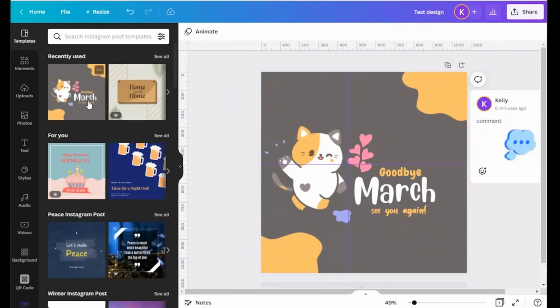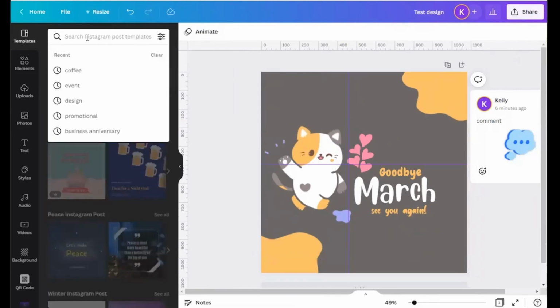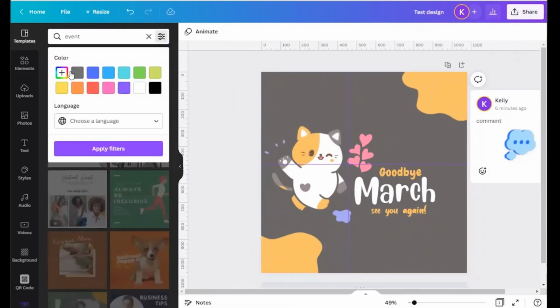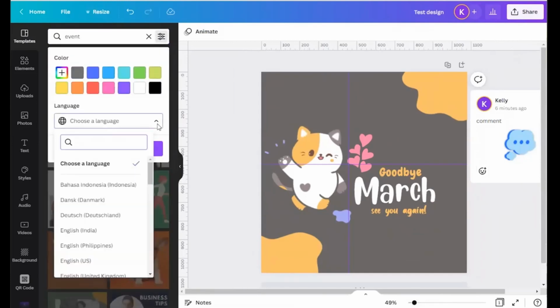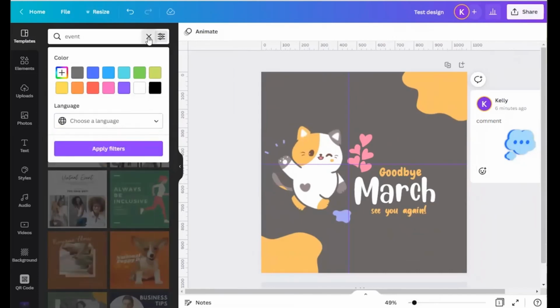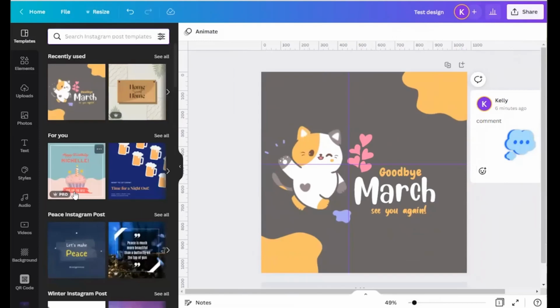And in here, you can search by topic. So if you're having an event, you can type event and it's going to bring up events. You can search further by color. You can even search by language. They have hundreds of languages in here. So you can be as specific as you want, or you can just research.